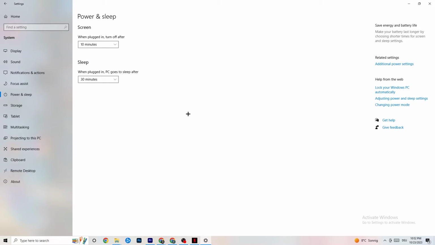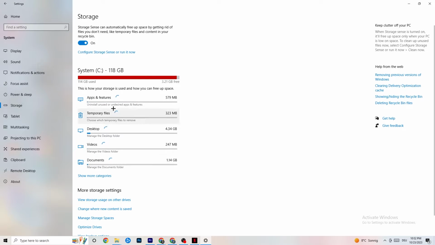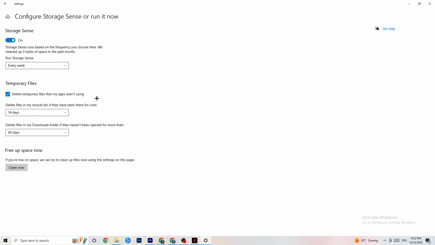You're gonna end this one, go to storage, hit onto the blue text where it says configure storage sense, run it now. And now you need to just copy my settings, run storage sense every week. You're gonna obviously turn this on, delete temporary files that my apps aren't using, 14 days, 60 days, as it says right here. If you click on clean now, this will delete every single temporary file that your apps aren't using. So you're gonna get rid of that and get more storage.